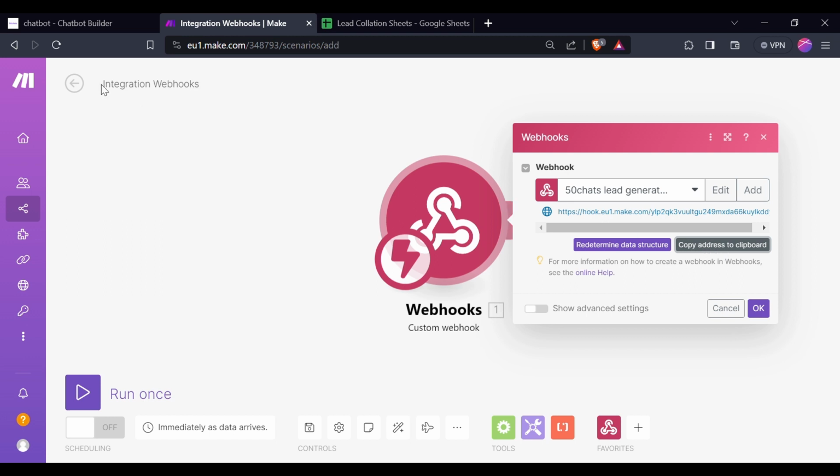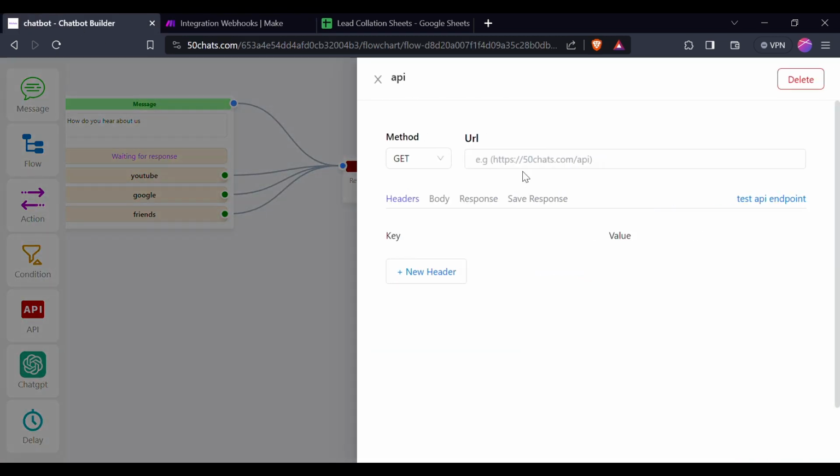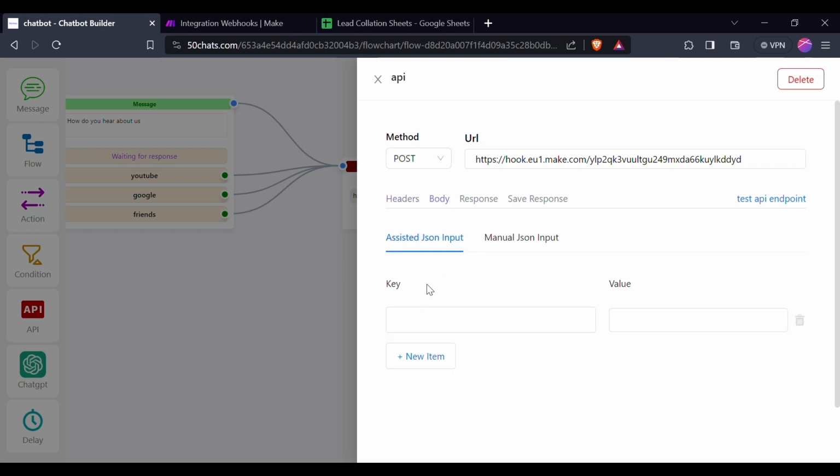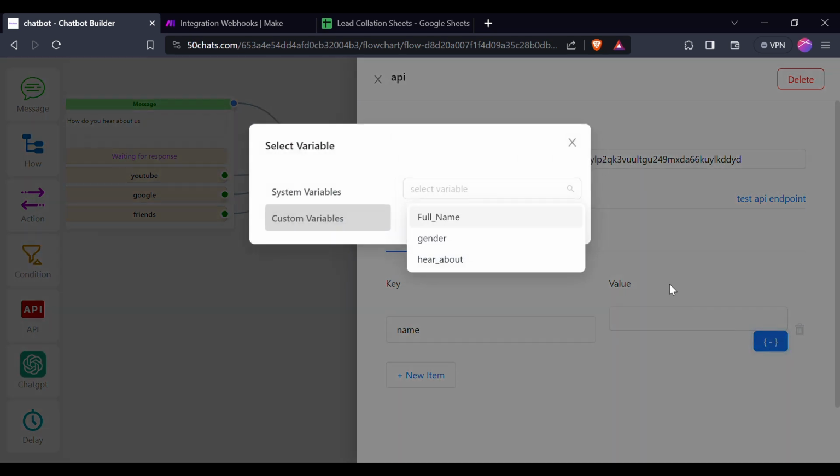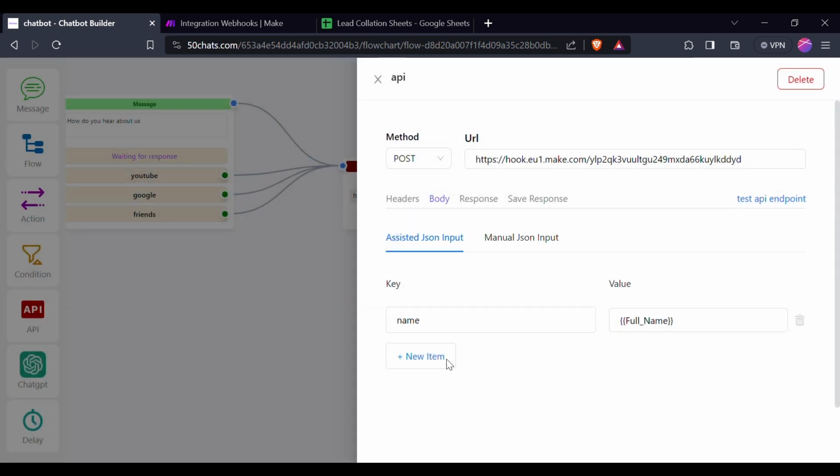I've copied the address, paste it here. The method should be post. Since you are sending data to the URL, the method will be post. So under body, click on add a new item. So first you are sending the name. The variable we created the other time, which was full name. Click on that one.